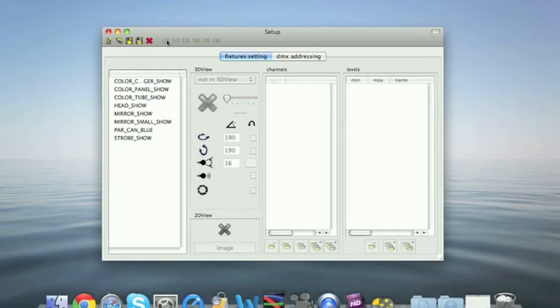A DMX universe consists of 512 channels, and you can have multiple universes with the proper hardware. This can be confusing, but all you need to know for now is that in order for a light to function properly, it needs to be patched via DMX. So there are two main areas of setup: fixtures setting and DMX addressing. Fixtures setting is where you manage profiles and make changes as needed.